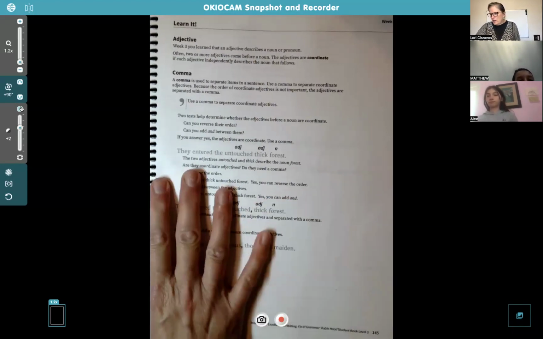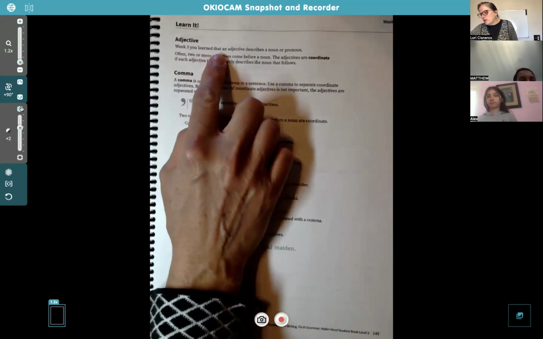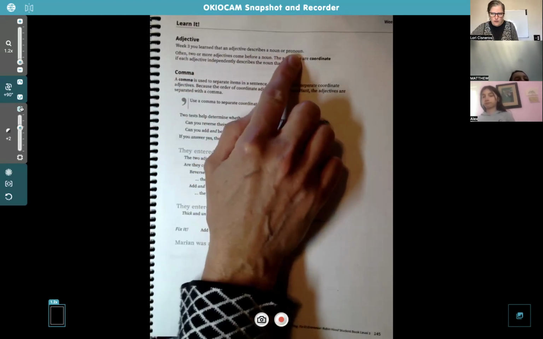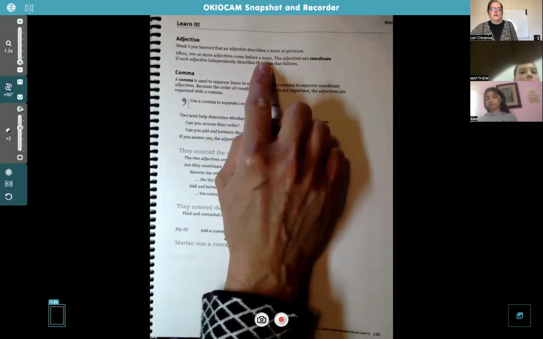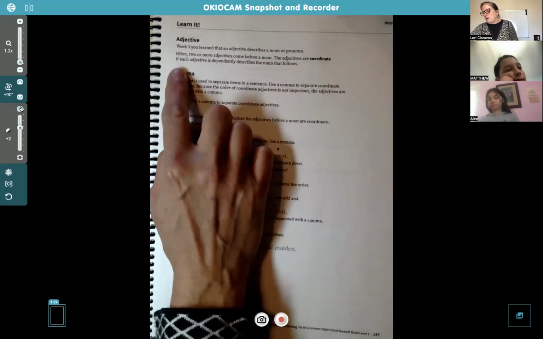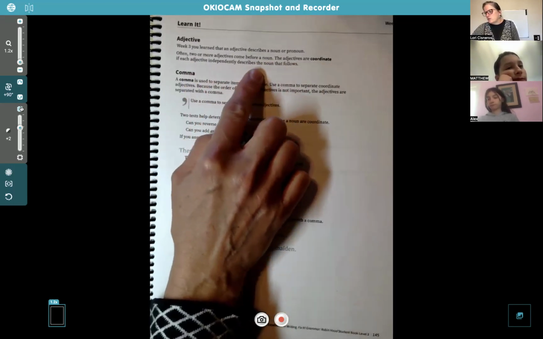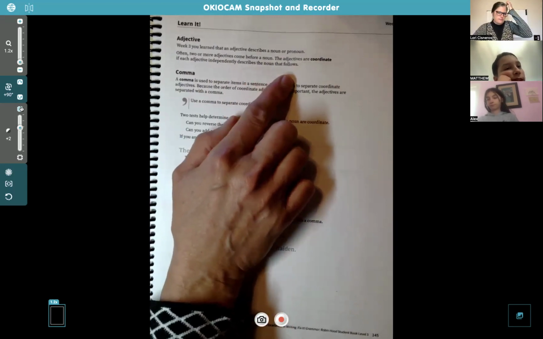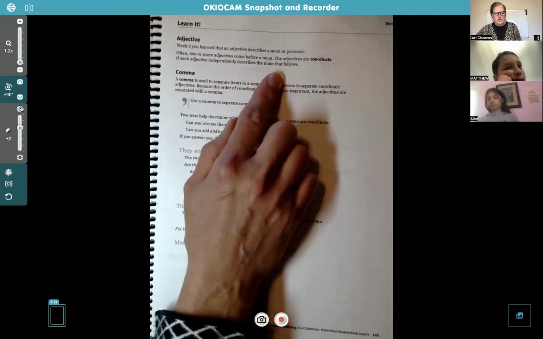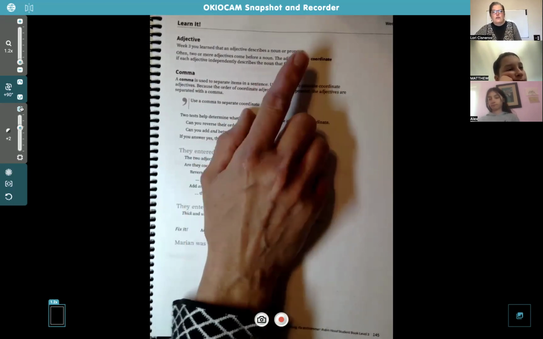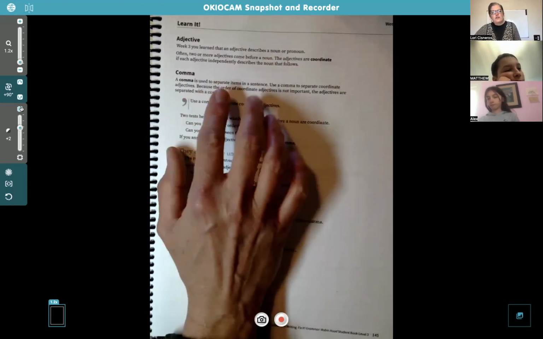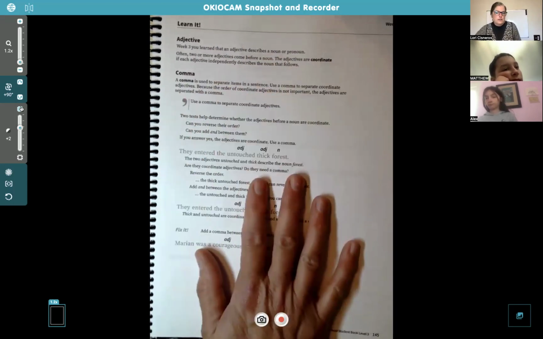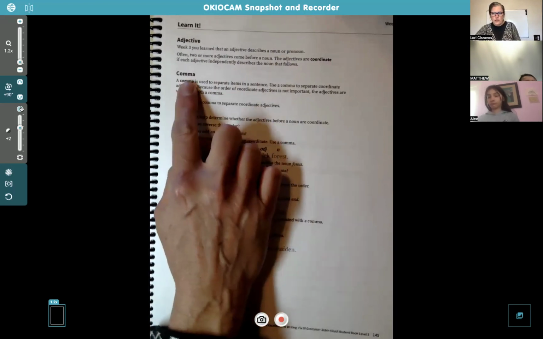Adjectives. It says in week 3, you learned that an adjective describes a noun or pronoun. We already know that. Often 2 or more adjectives come before a noun. The adjectives are coordinate if each adjective independently describes the noun that it follows. So there's a couple of different types of adjectives you're going to learn now. And the first one is called coordinate adjectives. And there's a little test that you're going to do to remind you how to determine if it's a coordinate adjective. But we're going to go on to the comma rule here.